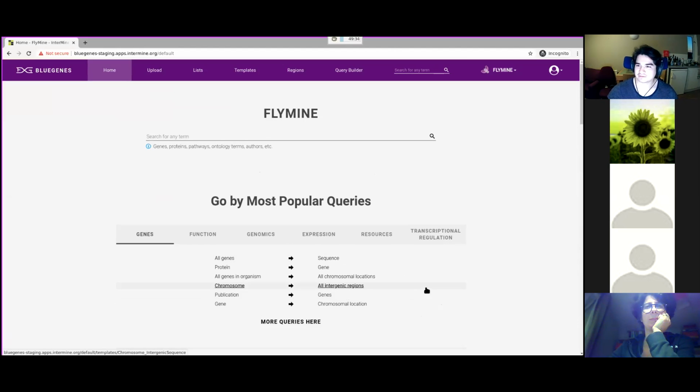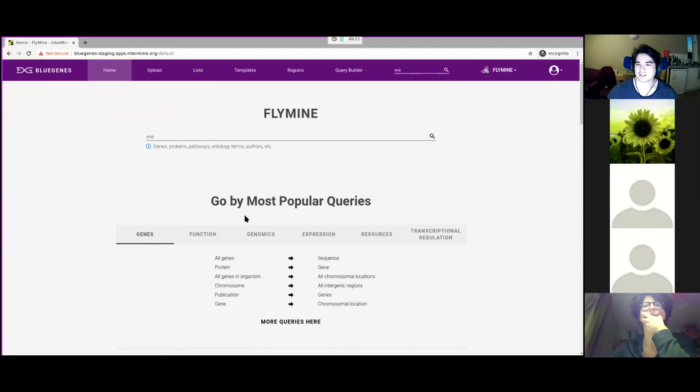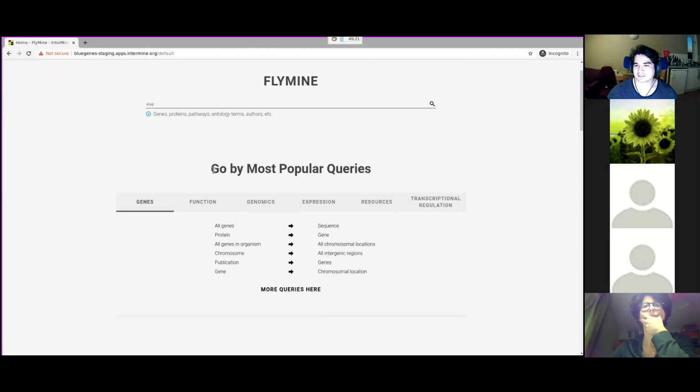So now to the home page. If you have a mine description, it will show below the title, and here you have the same quick search, which is similar to the one in the top. Below here you have the templates.